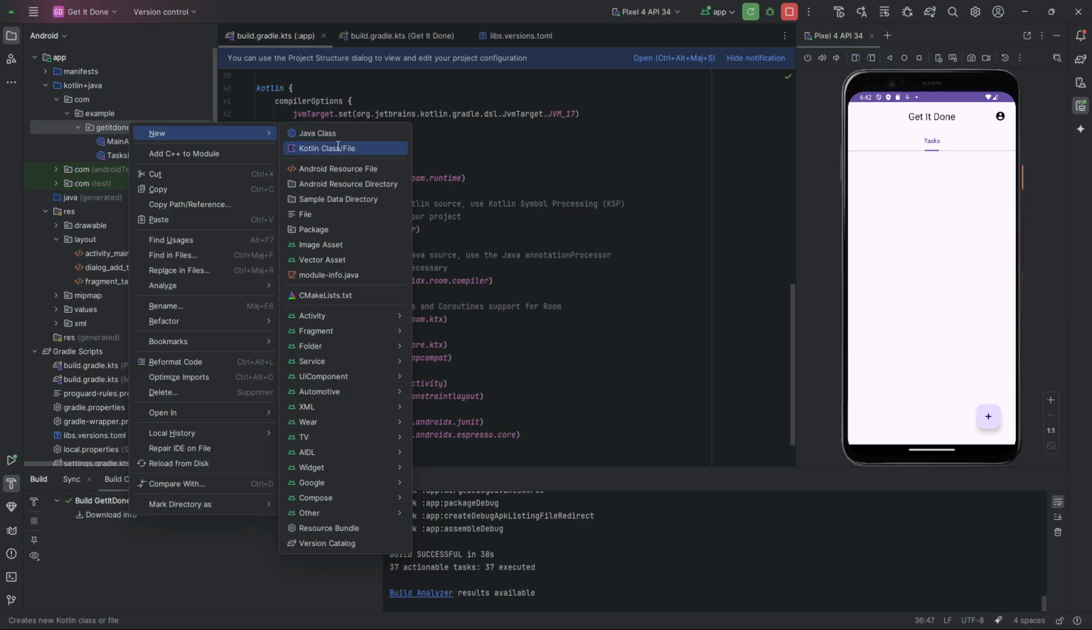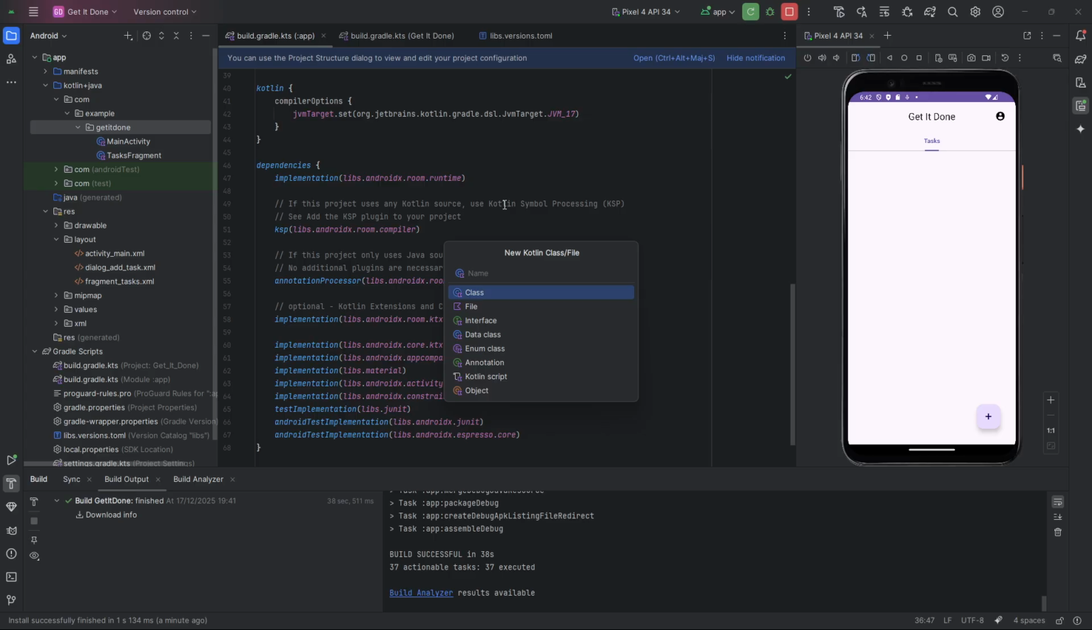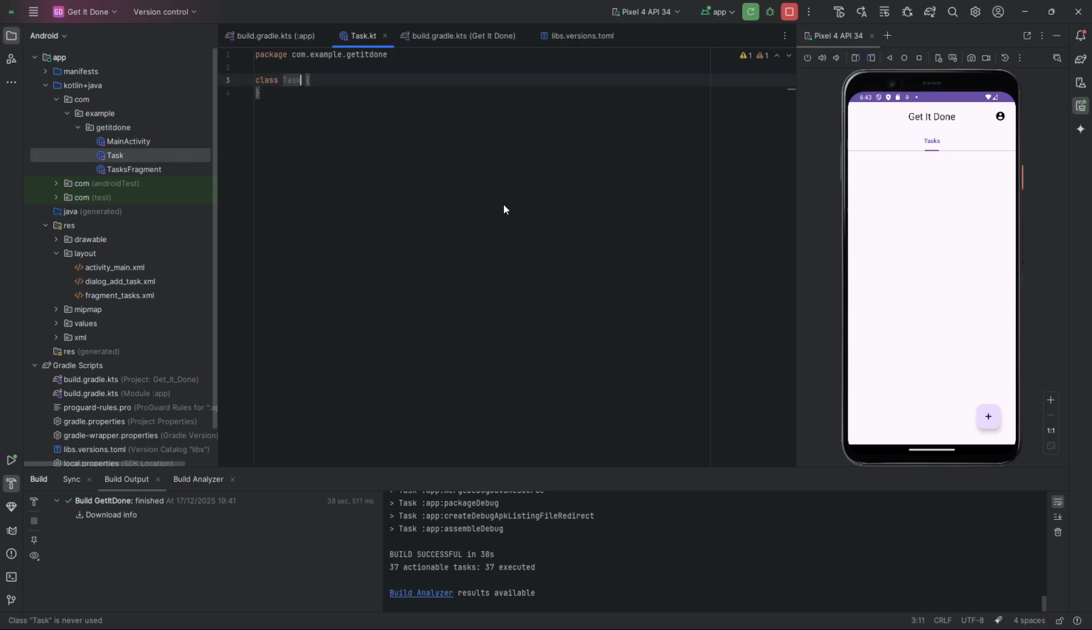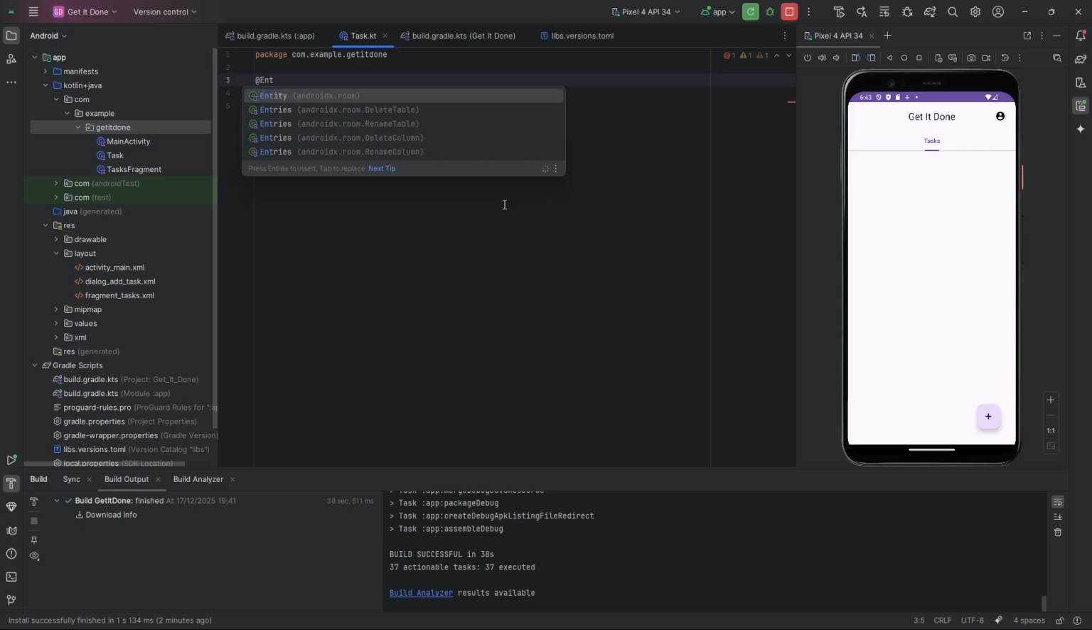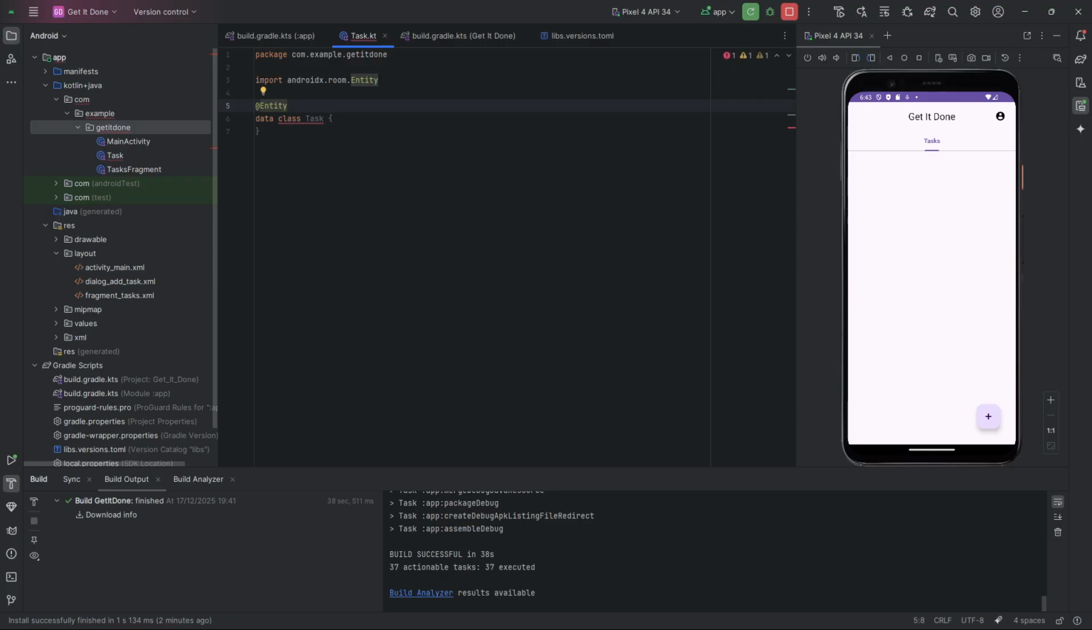So a new Kotlin file, we'll make it a data class, and we'll call it simply a task, a data class called Task. Now, if you've performed a Gradle sync and everything was working okay from the previous tutorial, then you should have access to a brand new annotation. So we'll do @ and then ENT, and then you can see there androidx.room.Entity. That's what we want, autocomplete.